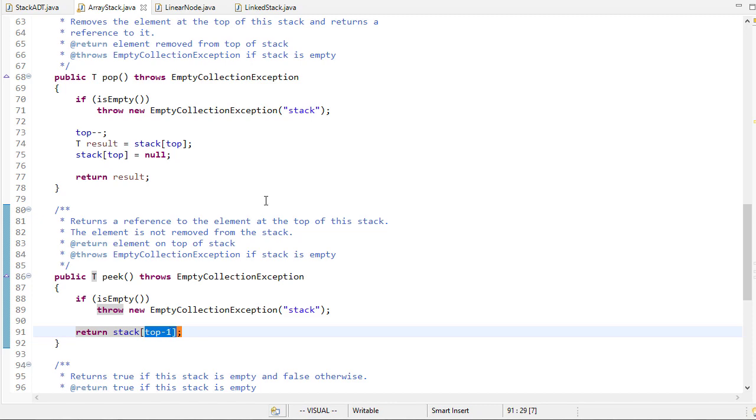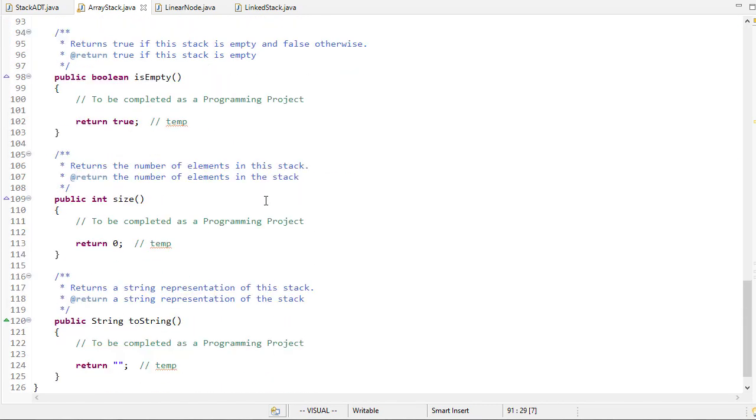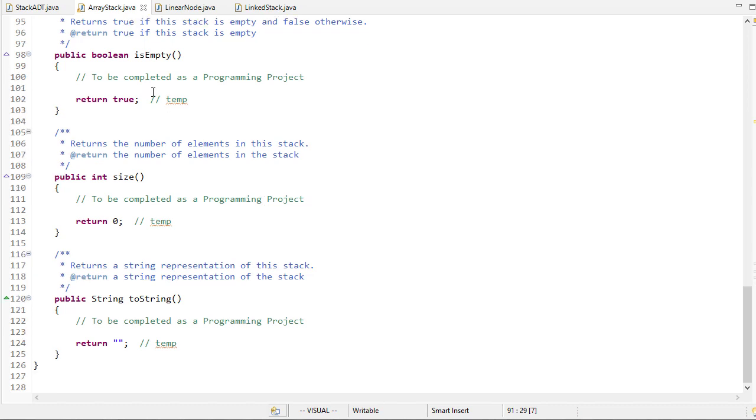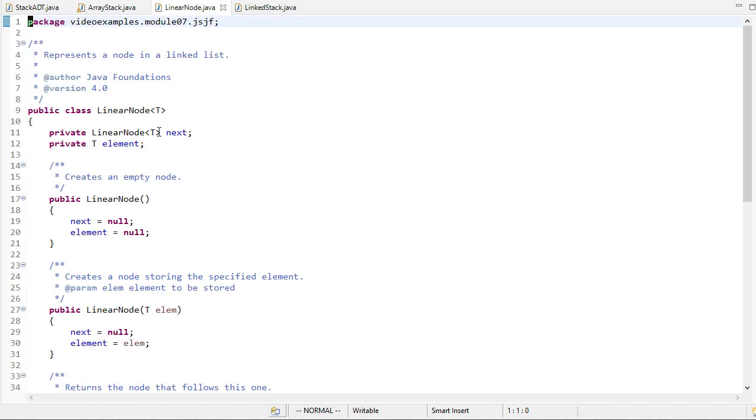And then the rest of these are ones that you should be able to figure out how to do. They're actually all identical to what you would do with an array list, and they're left as programming exercises. So our next implementation we're going to see is with a LinkedStack.